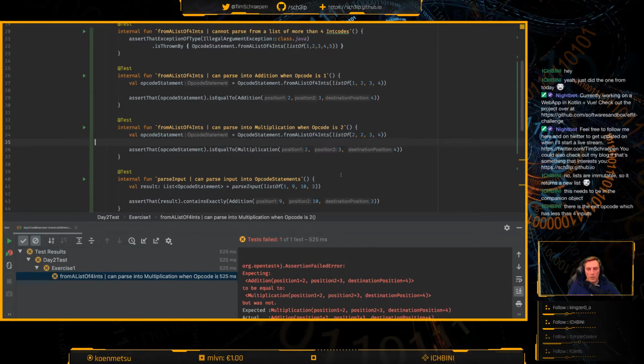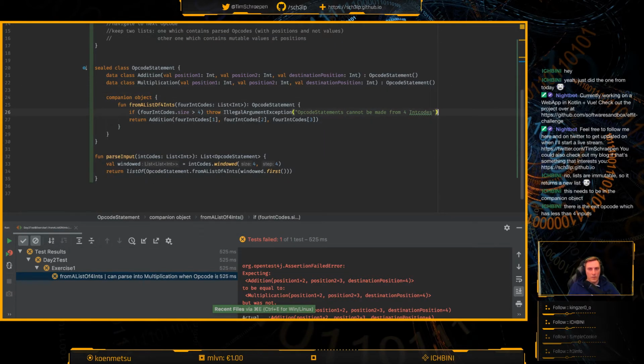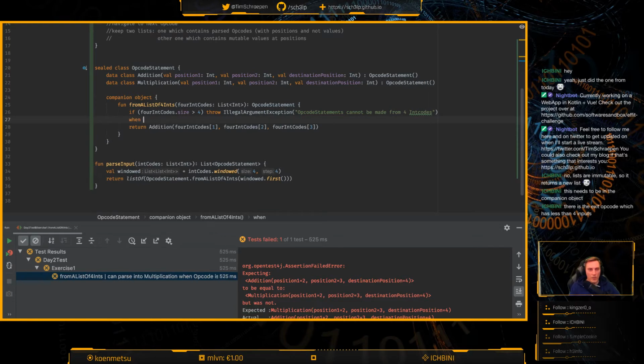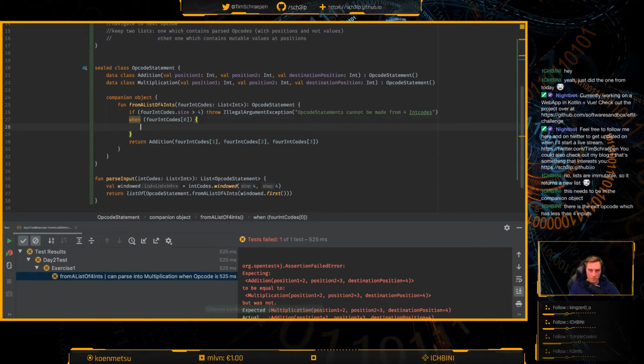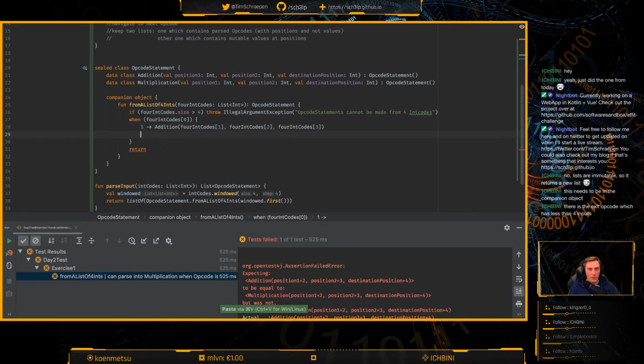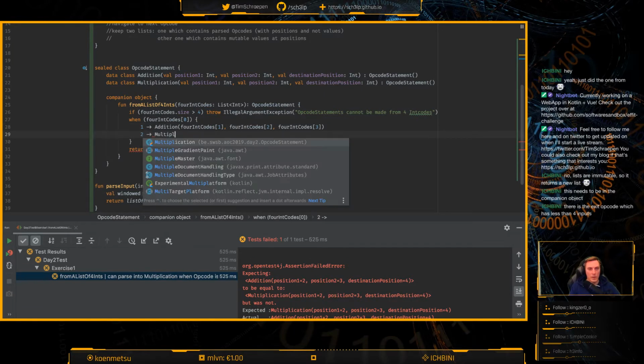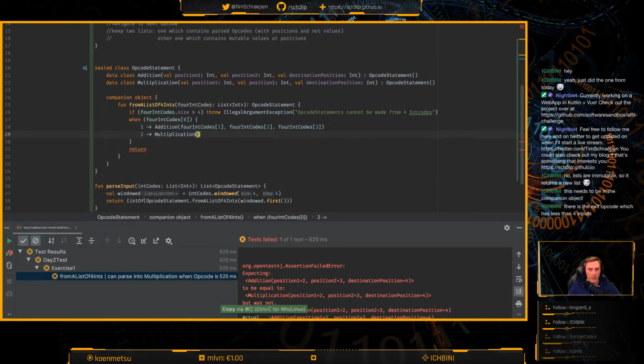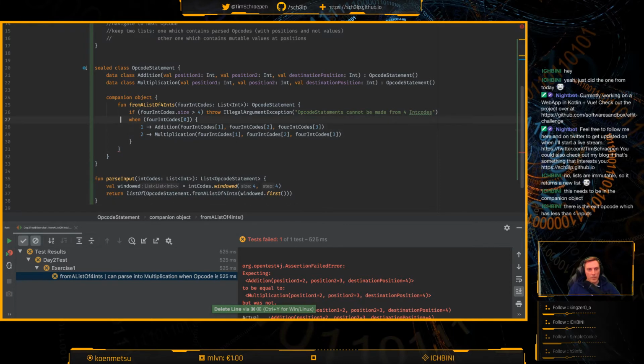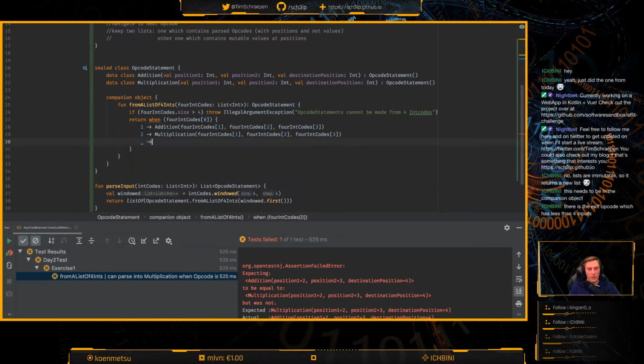Right. Yes. Now what I can do is, when on the int codes position 0, check when it is 1. Let's do addition. When it is 2, let's do multiplication with the same thing. Maybe there's a way to destructure this instead. Let's return this, and then when something else, I guess also return. Wait, it doesn't work like this. Is it just something like else?